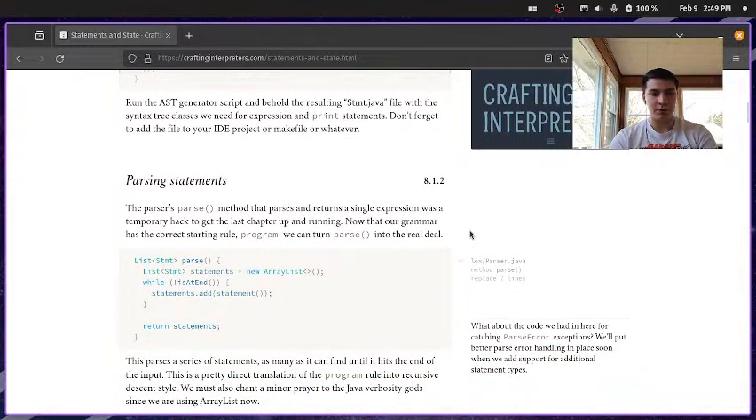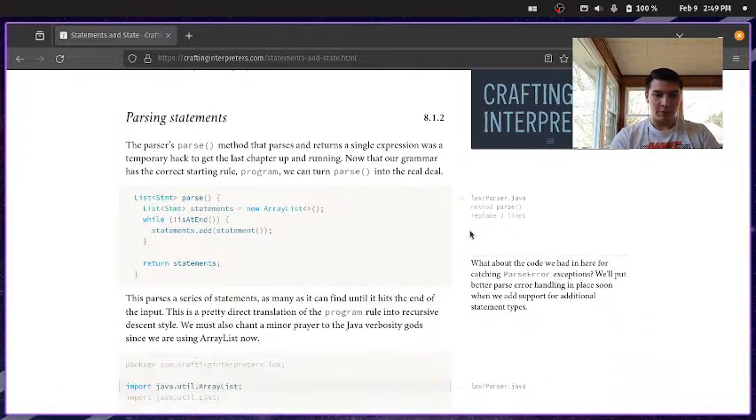Alright, so we're not doing this because we're doing this in OCaml. Parsing statements. The parser's parse method that parses and returns a single expression was a temporary hack to get the last chapter up and running. Now that our grammar has the correct starting rule, program, we can turn parse into the real deal.